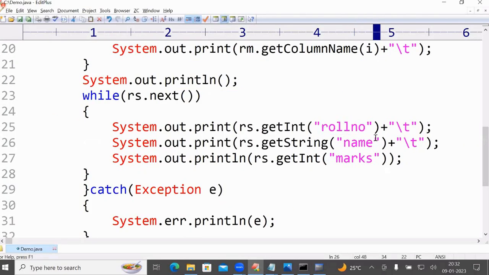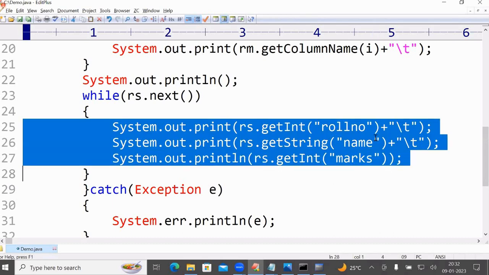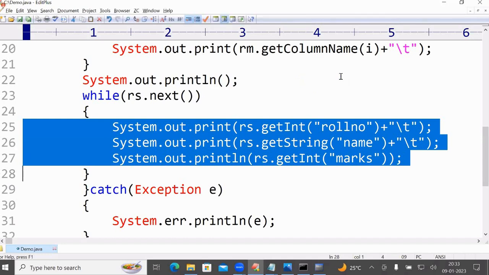Suppose 10 columns are there. Then how many lines do we have to write? 10 lines. If 20 columns are there, 20 lines. We have one more alternative way. What you can do is use a for loop. Suppose I write like this. Is it integer or string? Is it float or string? String. With getString you can get the integer also, float also, double also, everything is possible.